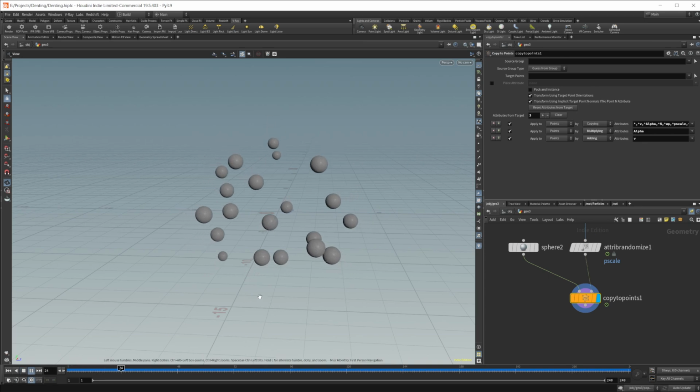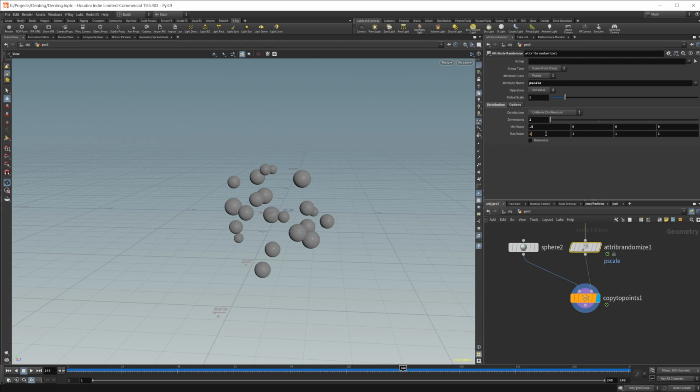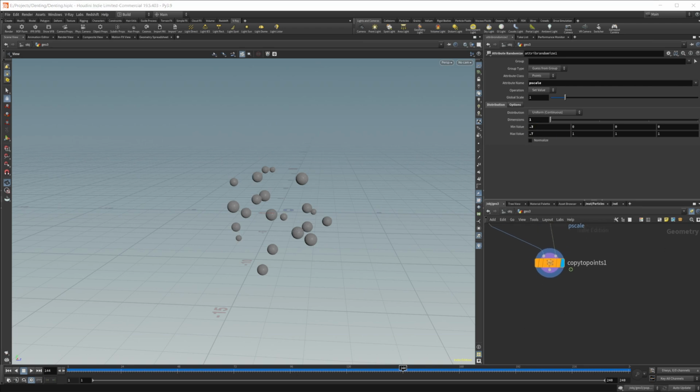And that gives us this type of an animation here. And maybe those points are just a little bit too big on the high end here. So let's drop that to like 0.7 and 0.3 maybe. So once we have that set up, we need to actually create the denting effect, or like the deforming effect.